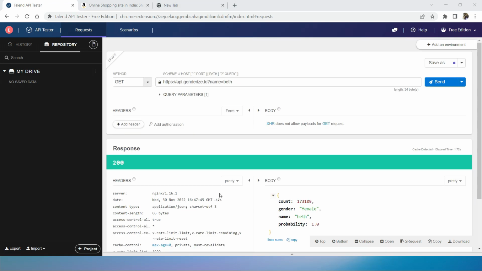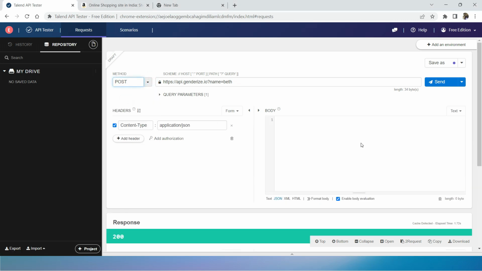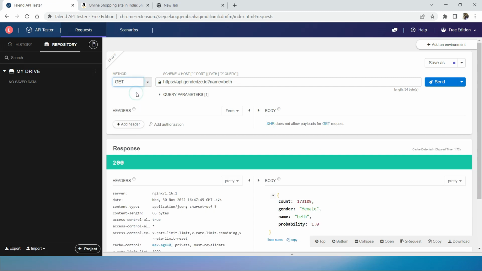In the upcoming videos, we will see how to create a web API using a .NET Core application. And we will also see the usage of the headers and the body section. You can see, if we select post, you will see the body section here and the headers as well. So we will see more about this in the upcoming videos.